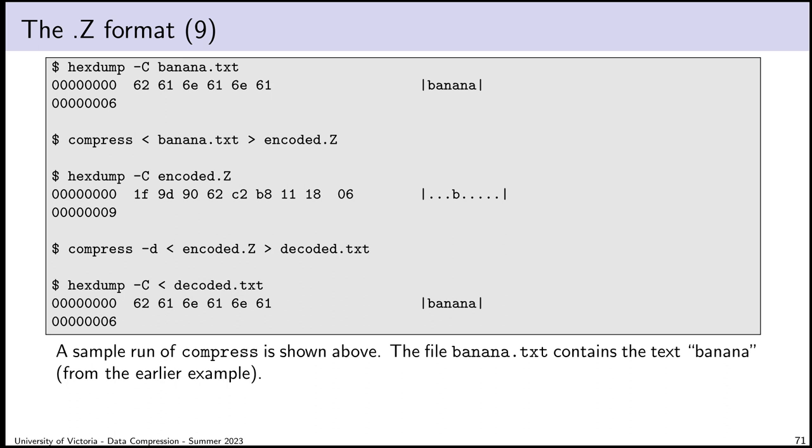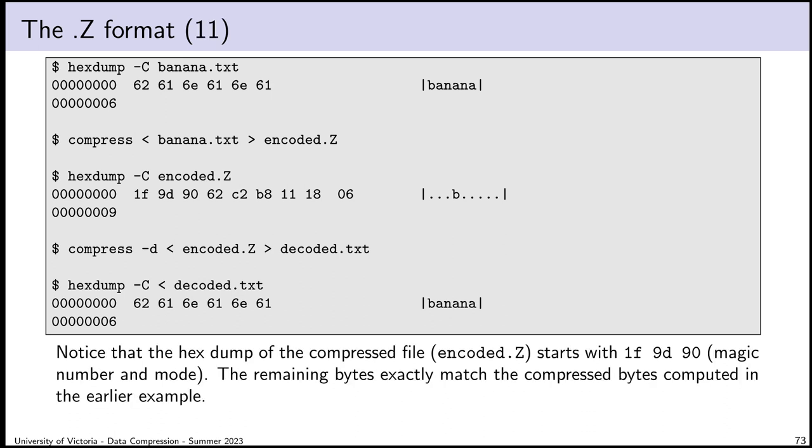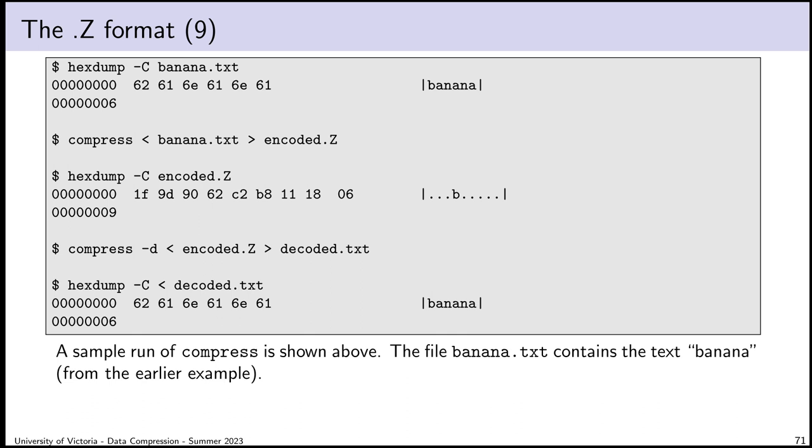So here is a sample run of my compress tool on the input file from earlier. Whoops. What I've done is I've created a file called banana.txt.